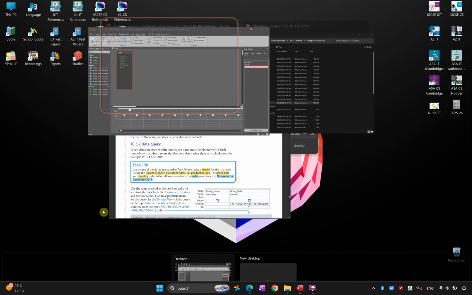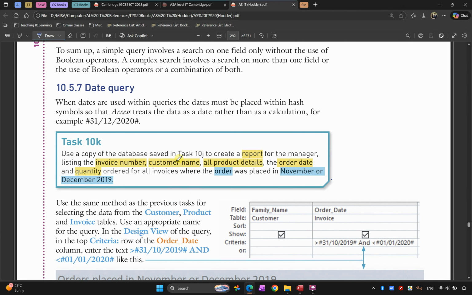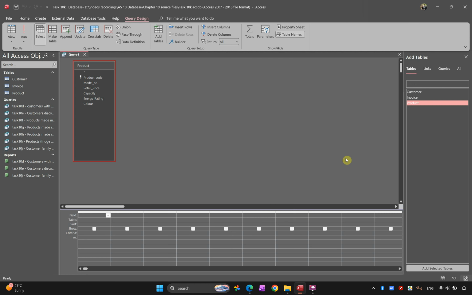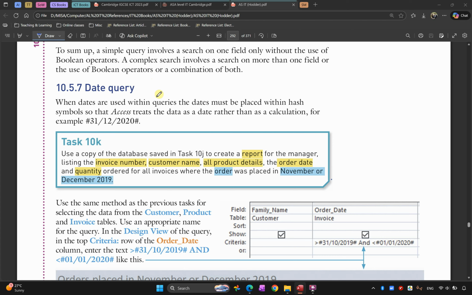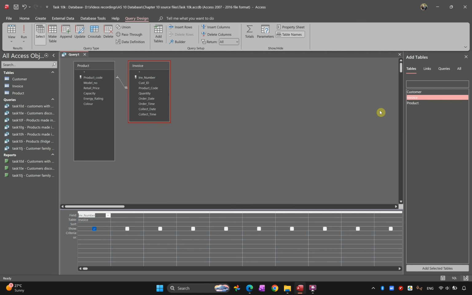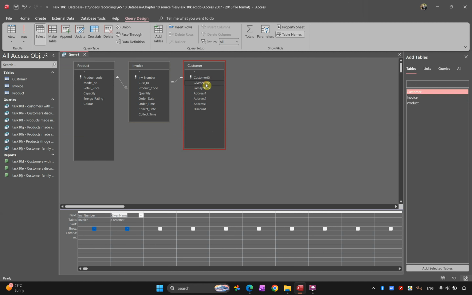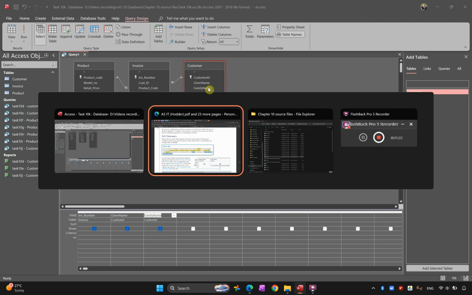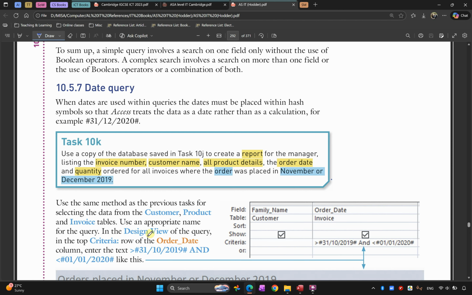So let me see according to this order and let me arrange it. So I have the invoice number. Invoice number is supposed to be included in the invoice, obviously. So I'm going to add the invoice table as well. After that, I have the customer name. Customer name is supposed to be in the customer table. So customer given name and family name. They didn't mention whether it is a full name or given name or family name. So just put both of them.